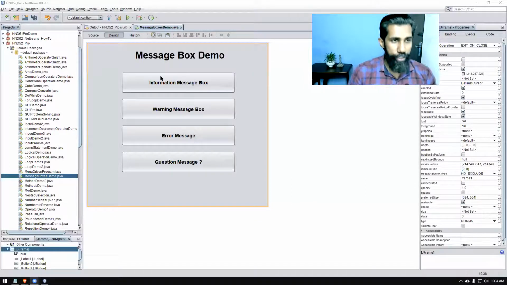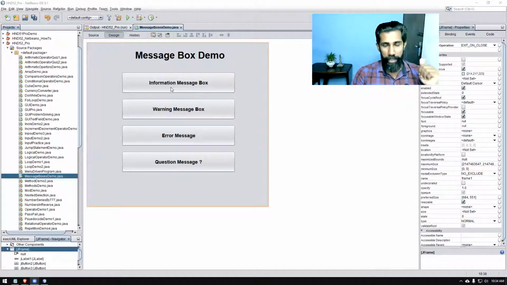As you can see in the GUI, I already built the GUI to save some time. I have added four buttons. Each button has the label of the type of message box that we're going to create. The code is going to be very simple. We're going to make use of a special class called JOptionPane. JOptionPane is the built-in class that we are going to use to build these message boxes. So we will quickly start doing them.